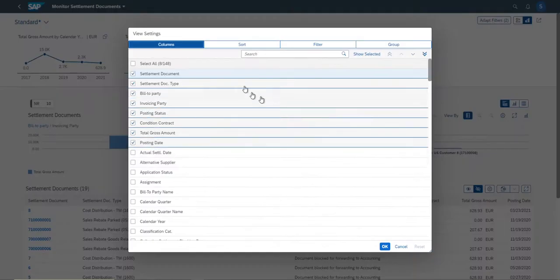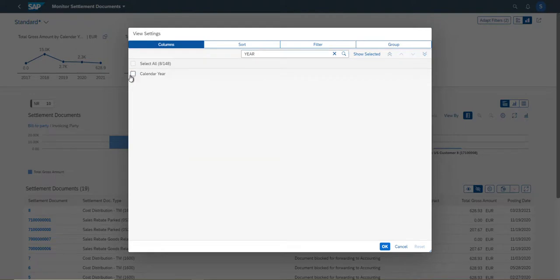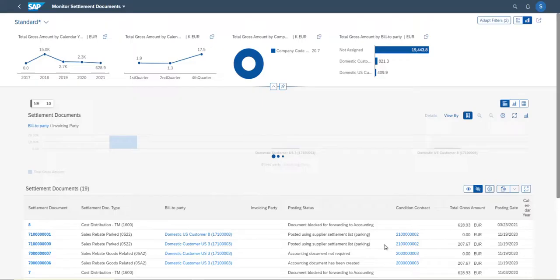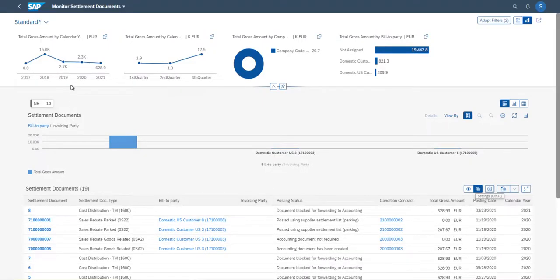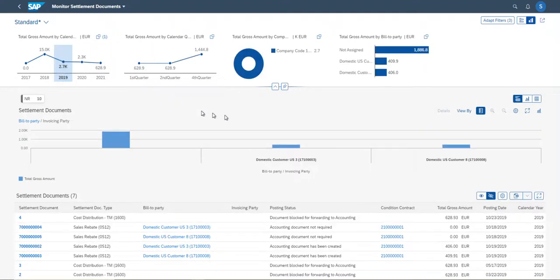Now I include the year field in the table. And I set the year 2019 in the mini chart in the filter bar filter area. And then the data is filtered to year 2019.